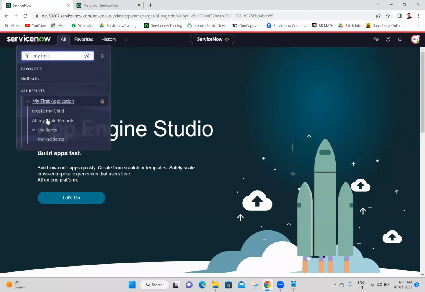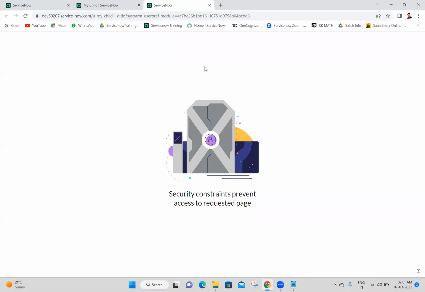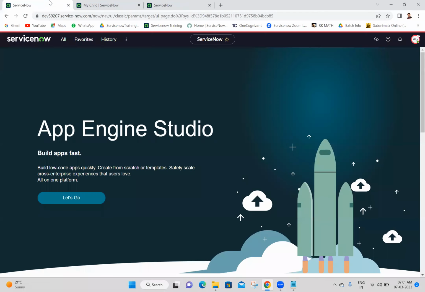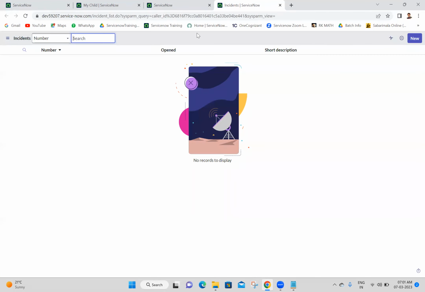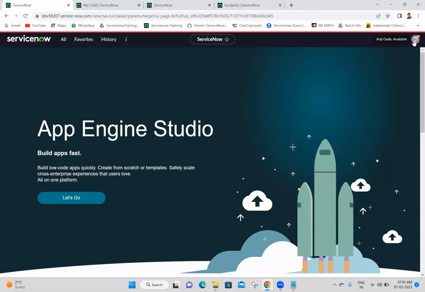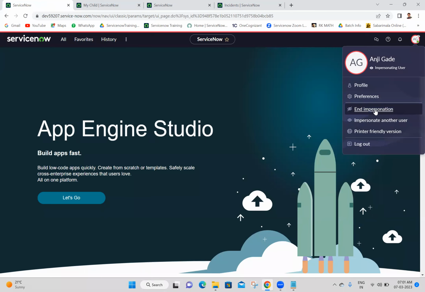Next, for example, I'm clicking on create all my child records. It will show the list view of the my child table. You can see the URL. Next, this is the separator. If you want to separate data in the application, we use a separator. You can see the instance is a separator. If you want to see the instance assigned to the current login user, you can go here. Got it, everybody? That is how we have provided modules. Then I'm ending the impersonation here.